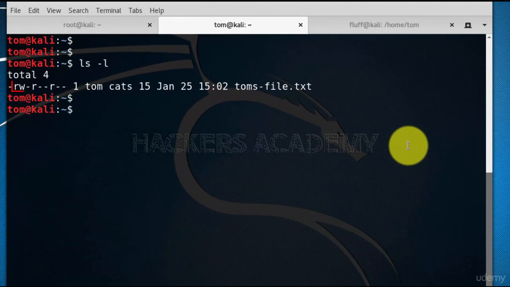So the first set of permissions, the RW, as we've said, these are the permissions for the owner. In this particular case, it's Tom. The next set of permissions, the R, this is the group's permission. And this is the permission that's assigned to the cats group. So anybody who belongs to the cats group will have read permission. The last one is the R for others. Anybody else on the system that is not Tom and does not belong to cats group will have read permissions.